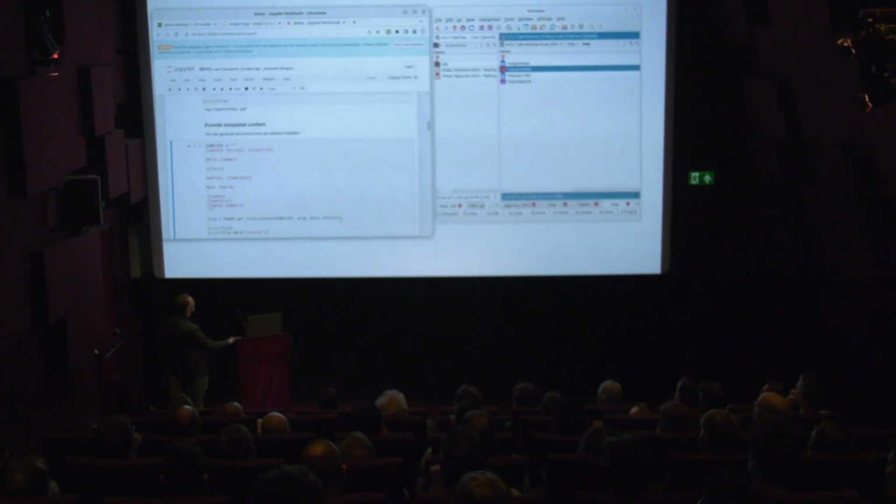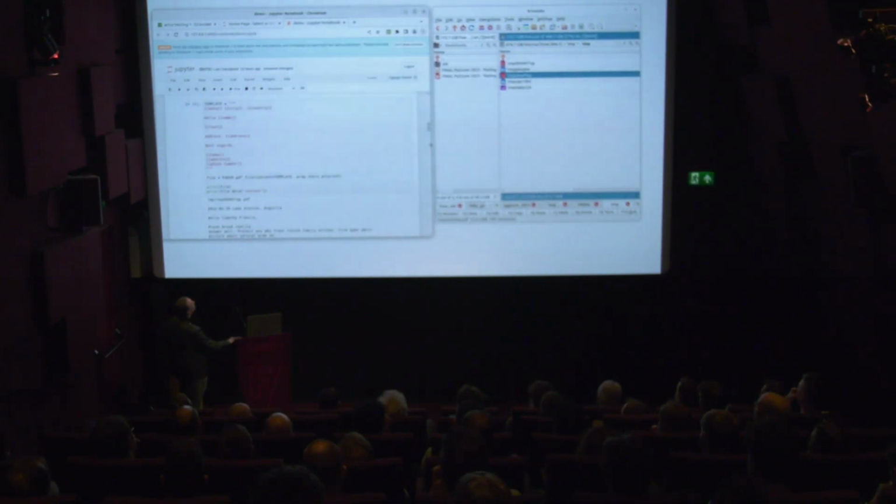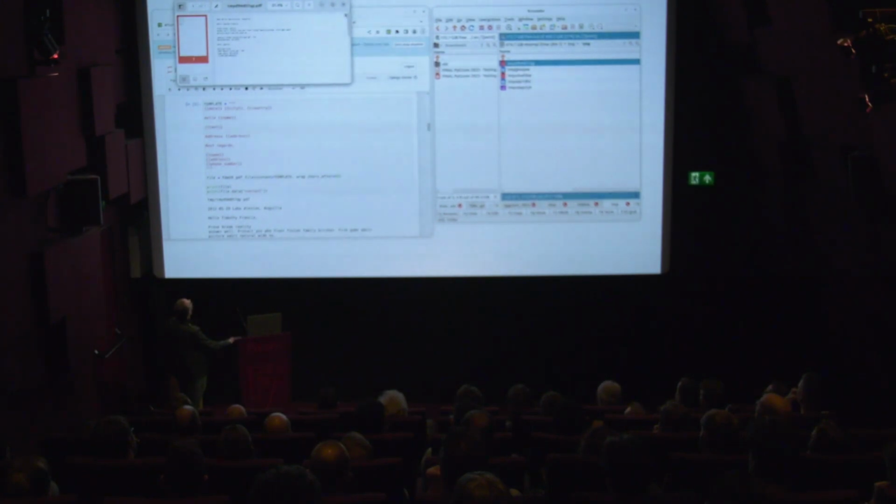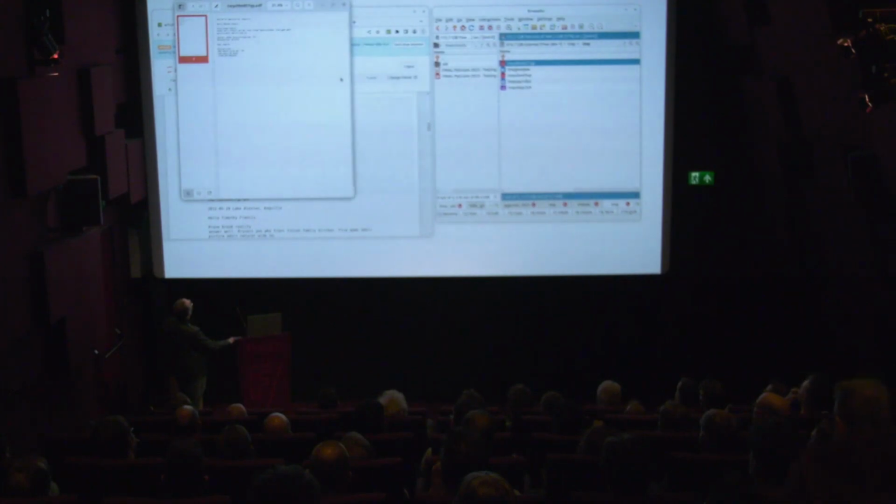And there are some handy things. So if you want, for instance, to wrap characters at 80 symbols, this is how we do it, and voila, your PDF is created, and it is of this format.